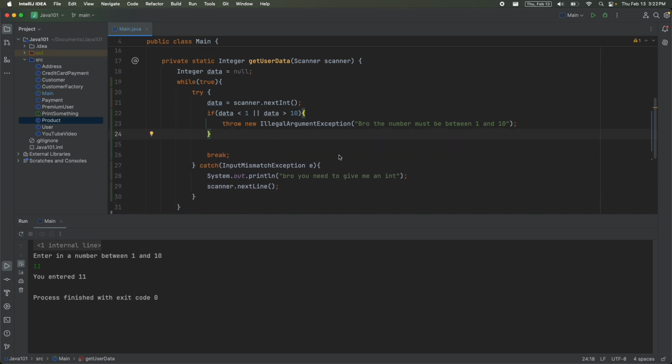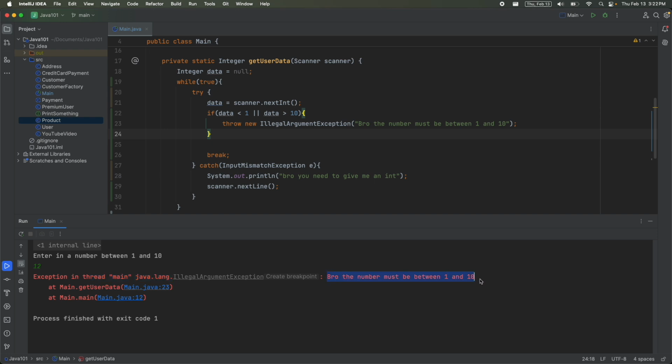Let's just run this and see what happens. We're not done yet. So if I type in 12, we get an exception. And notice we get our own custom message.